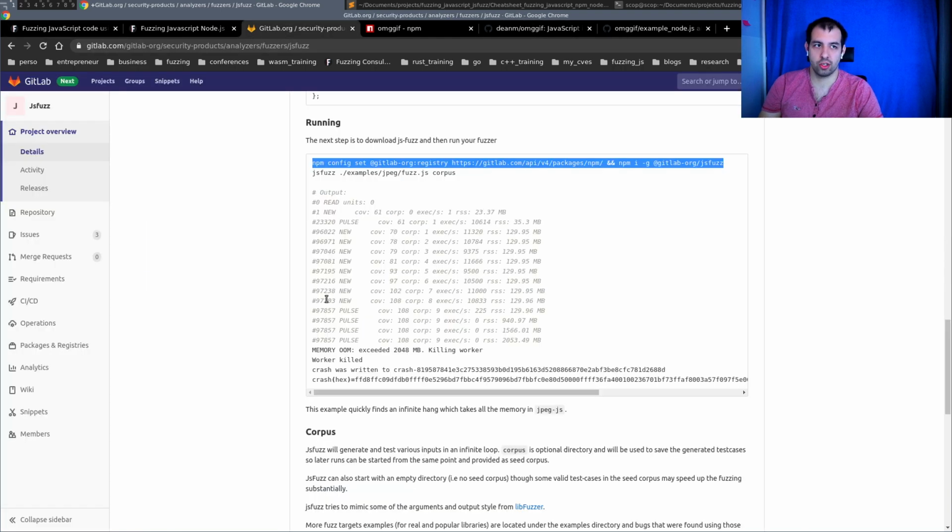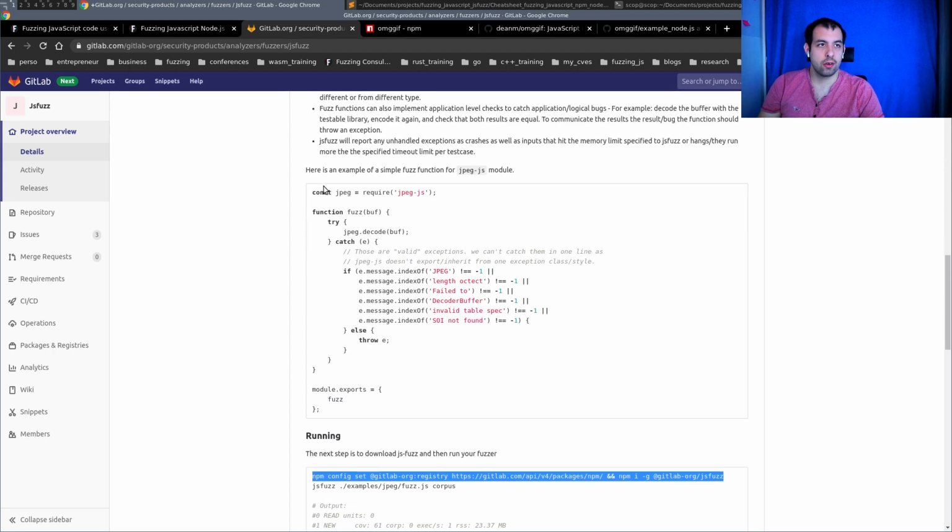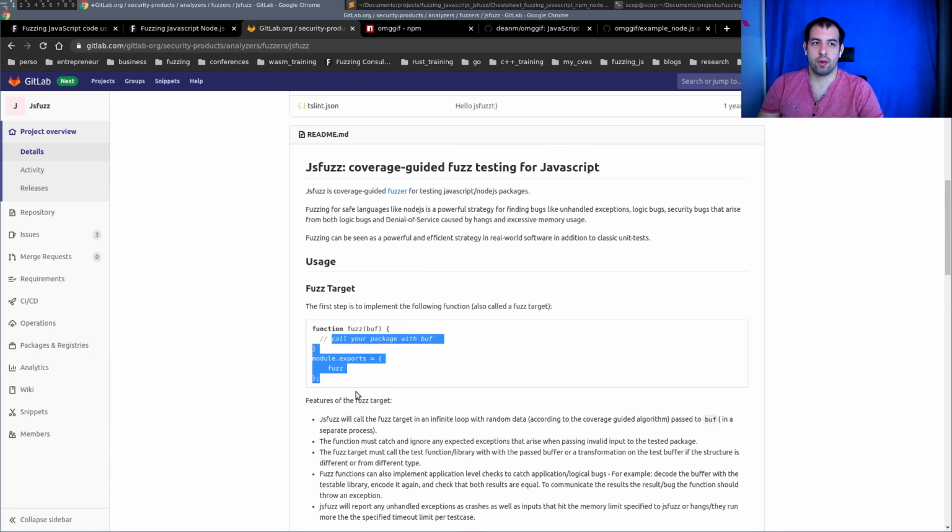As I mentioned, the first target for jsfuzz is pretty straightforward. Let's take a look at this one, the first target for JPEG. As you can see, we are doing require of jpeg-js. In our case, we're going to replace that with omggif, and then we have the fuzz function and so on. Really straightforward. That's the basic, and we're going to leverage this piece of code.